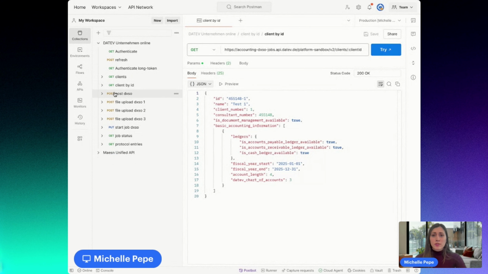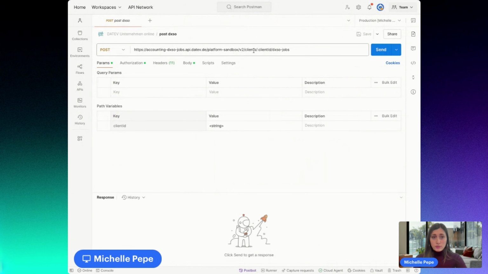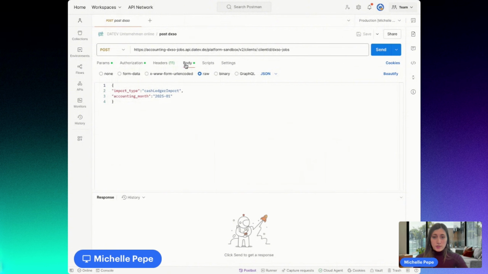So the first endpoint would be this. With this endpoint, that is a post, we are providing the client ID that we have chosen as path variables, authorization, headers, and post. With this request, we are creating a job, a task, that will be the task where we will attach our files and we will process, so in an asynchronous way.